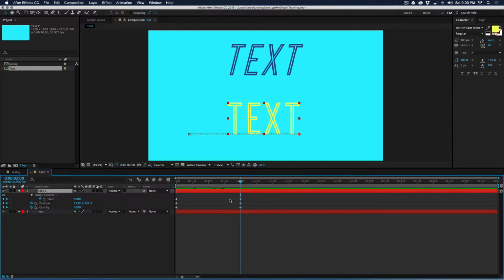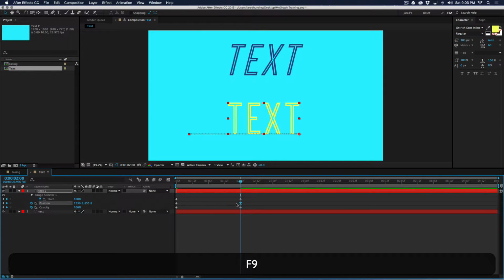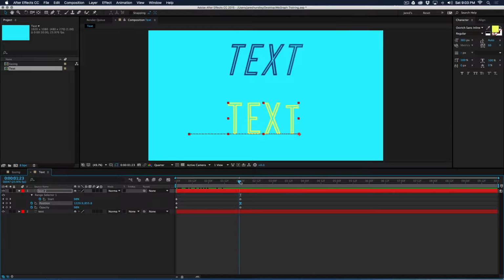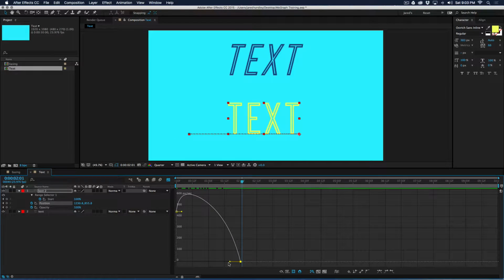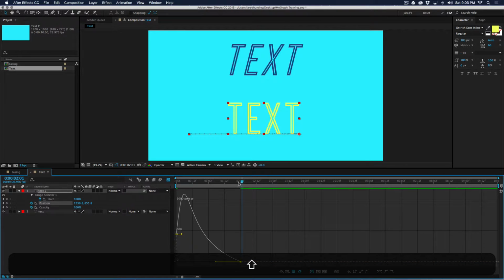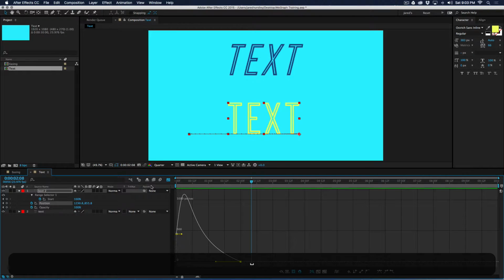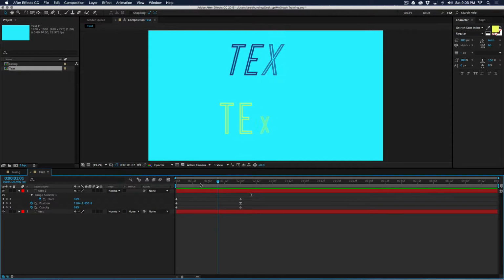Then you can work with easing if you want to. Let's say we want this to ease out. Select a keyframe, F9. Now you get this thing that's going to ease out when it comes in there. And again, you can tweak the graph editor if you like. Play it back. That looks kind of cool. There you go. That's how you animate text.